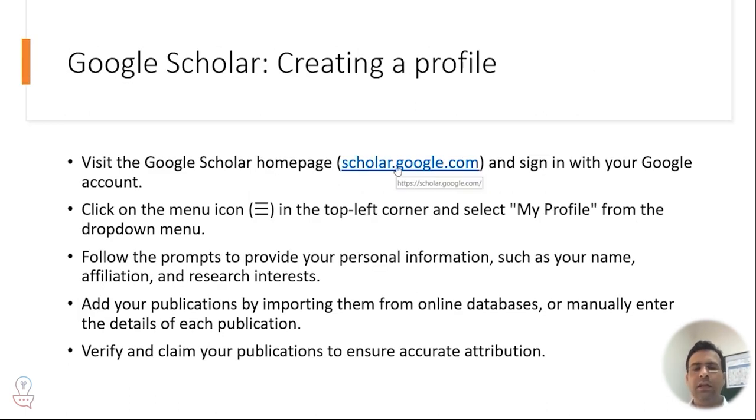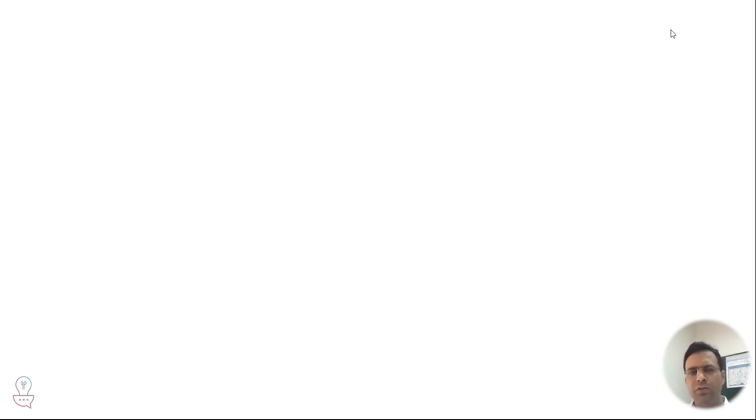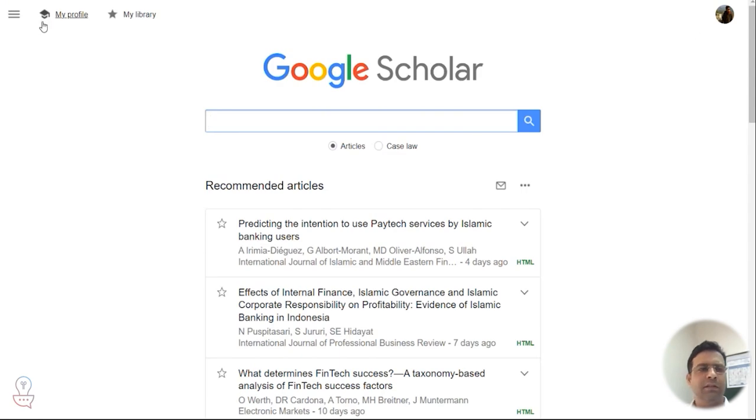So Google Scholar. Creating a Google Scholar profile is one of the easiest. If you have your Gmail account, if you have your Google account, just log into your Google account, and then go to this link, scholar.google.com, and you will be automatically registered into Google Scholar. Then you can click on My Profile.